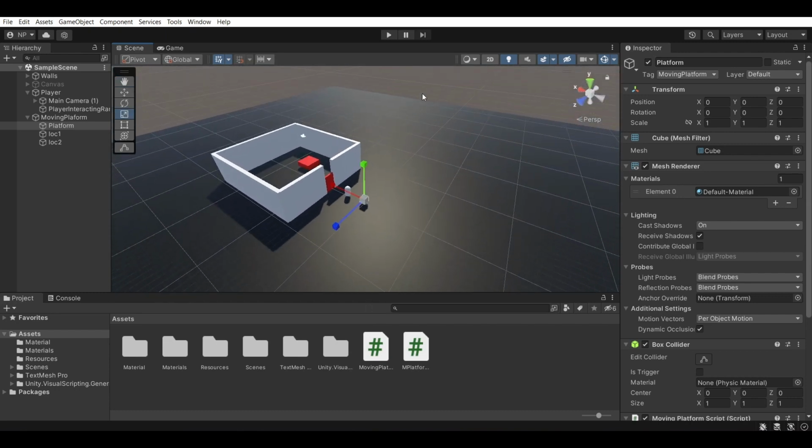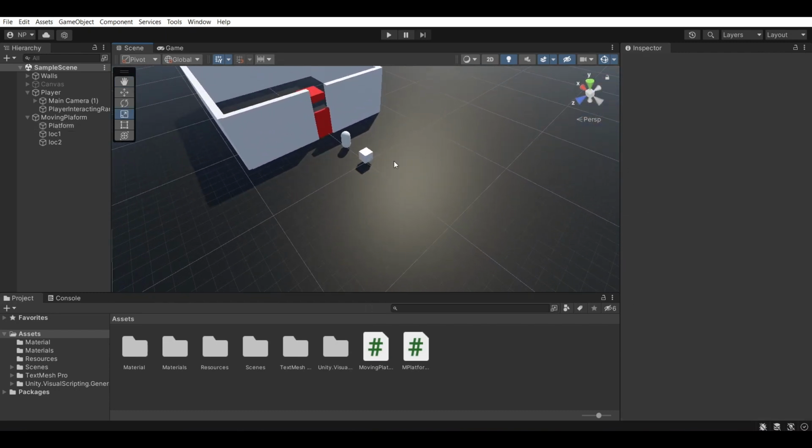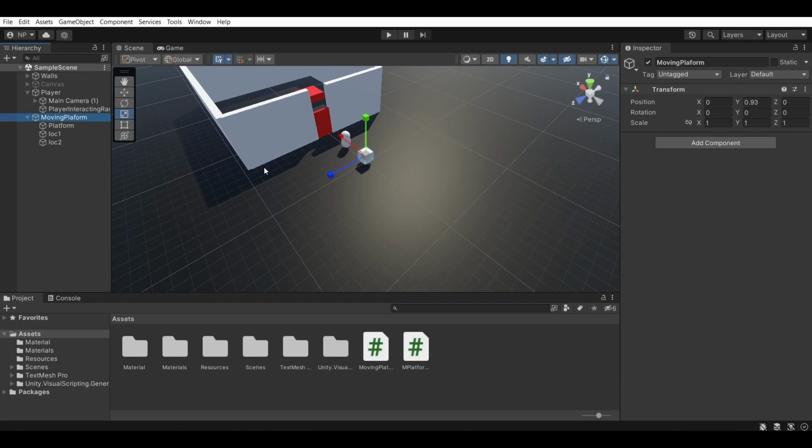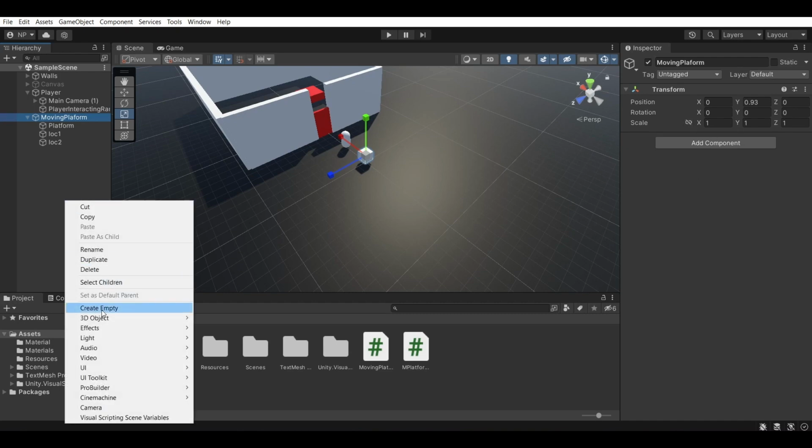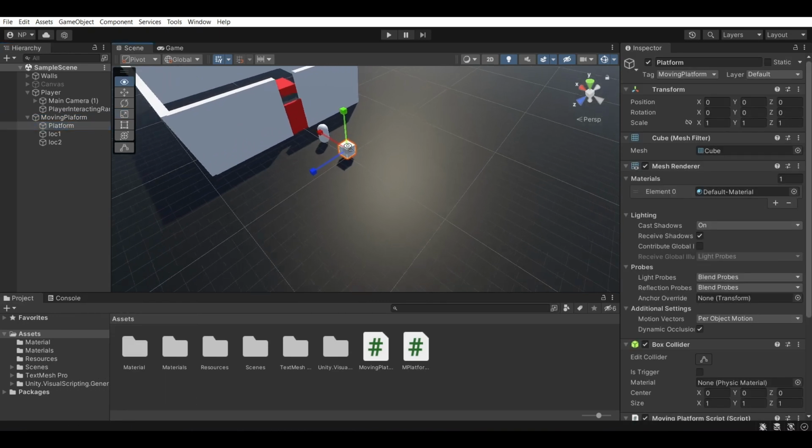This is again a beginner approach. So what you're going to need is an empty game object that will hold all of the necessary components for the platform under it. So create an empty by right clicking and choosing create empty, and as you can see, it has only a transform, and beneath it we have the platform. In my case it's a cube.